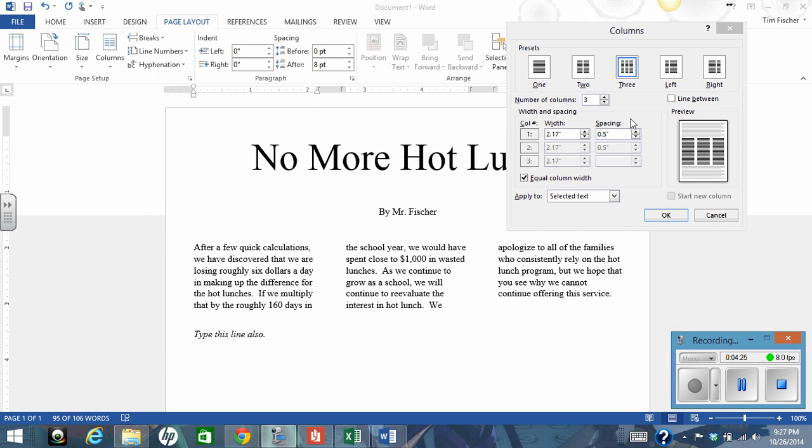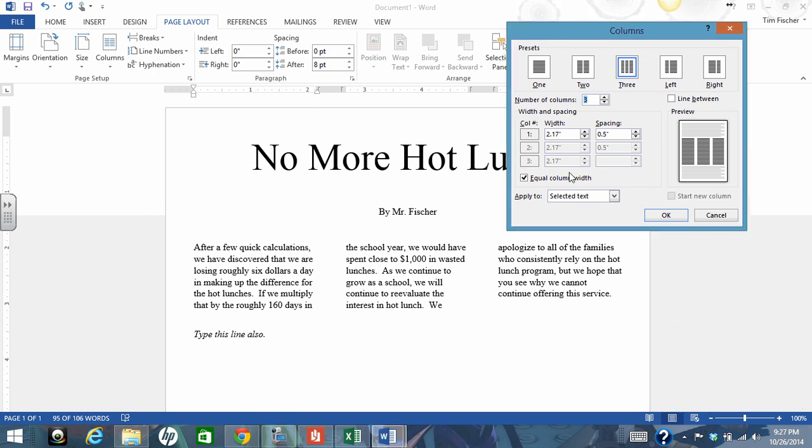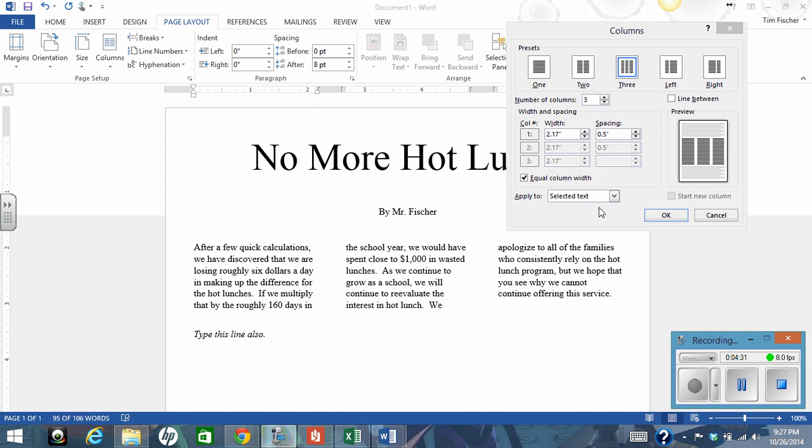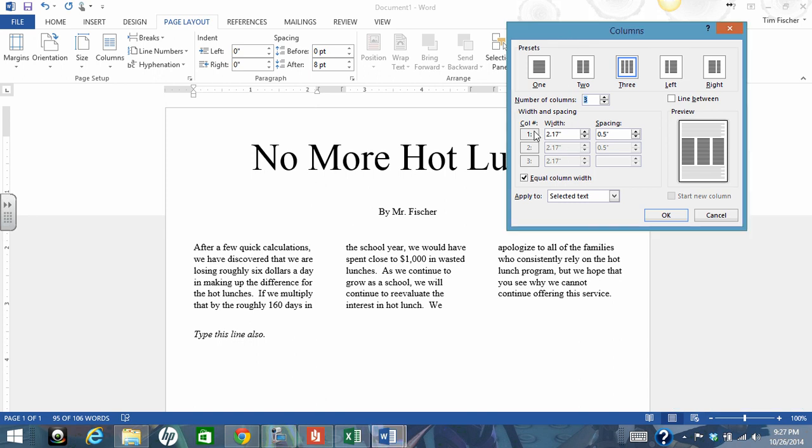By looking down here at our menu for columns, we see that there are lots of different options. You can go in and specifically change the columns to fit what you want them to be, very specific things. One of the key things is this box right here. It says equal column width. If I try to adjust this one, it's going to adjust all of them, the spacing, everything like that. Sometimes that's a really good thing, but if I want my columns to each be different, I actually have to uncheck this box.